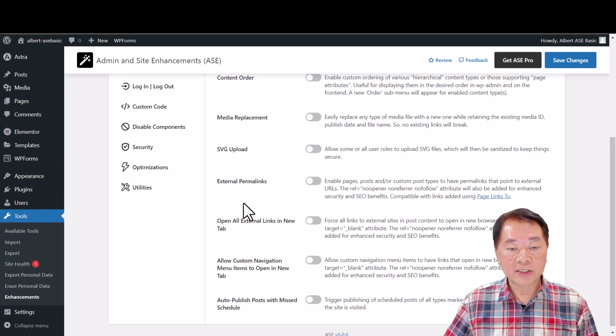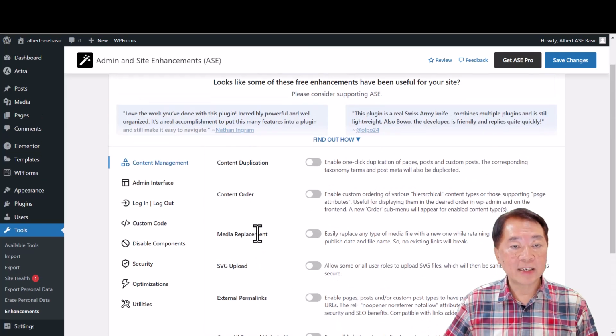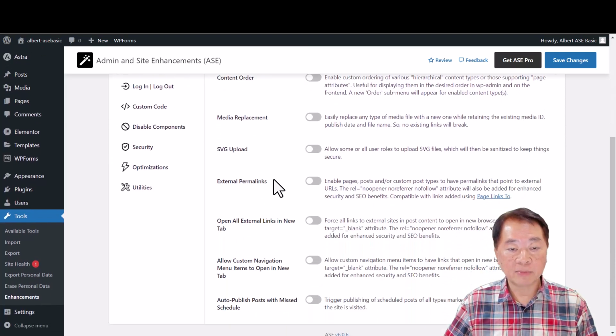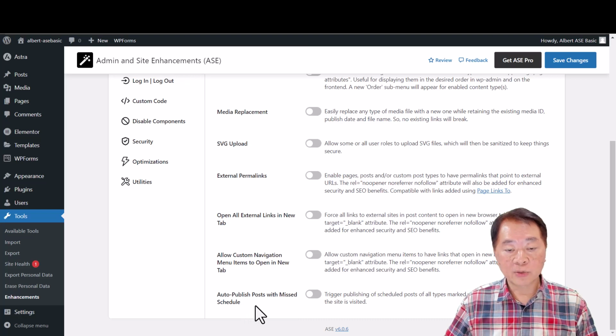And for example, you can also do a lot of other things in this content management module. We call it external permalinks. Open all external links in a new tab, allow a custom navigation menu item to open in a new tab, and also auto post whatever missed schedule in your post. So these are the features that you can use.